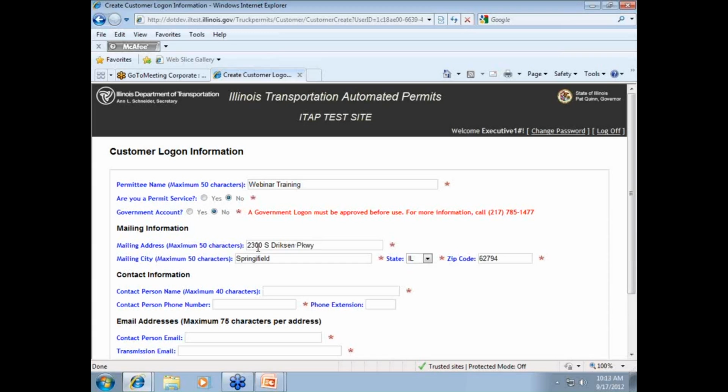And then the contact information. This information needs to be the name of the person and phone number who will be contacted regarding any issues pertaining to the applications applied for when using this logon. In this case, it would be the executive logon. The executive logon can create what we call subordinate users in their account, and this information can be individualized when created. We will talk more about subordinate users later.